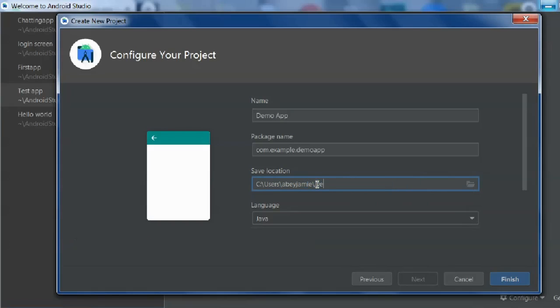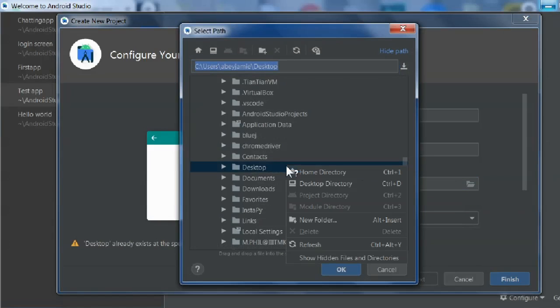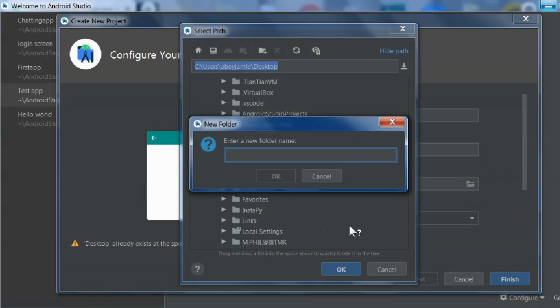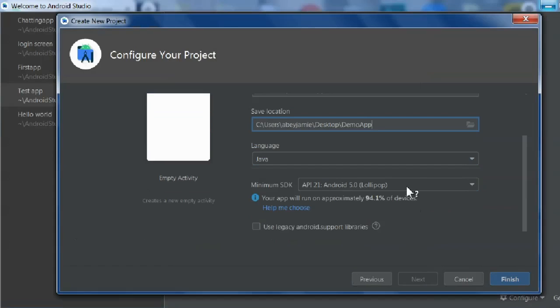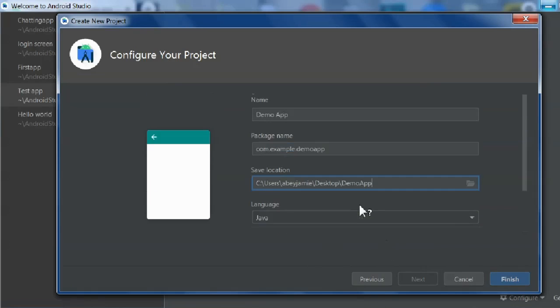I will select another one near my desktop, slash desktop, and create new folder demo app. We need to make an empty folder because then only you can save that file.